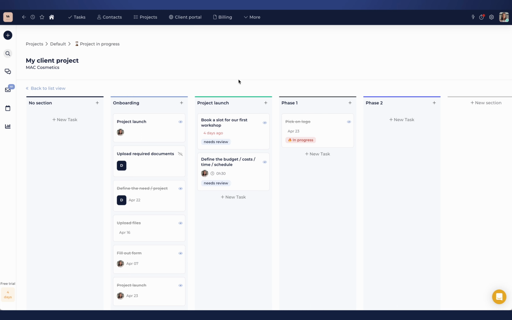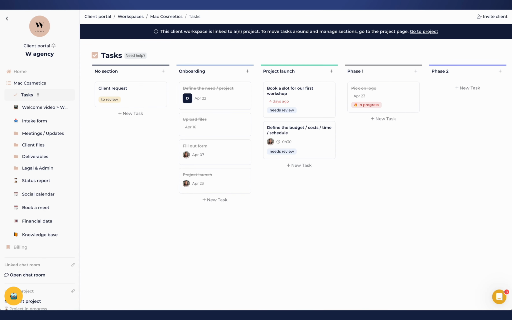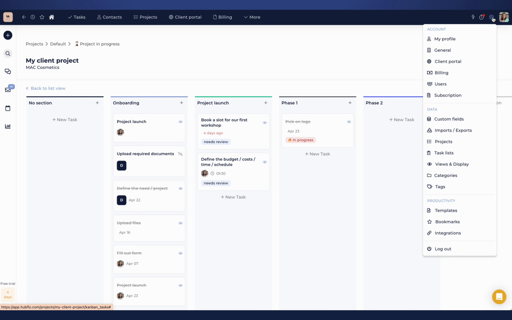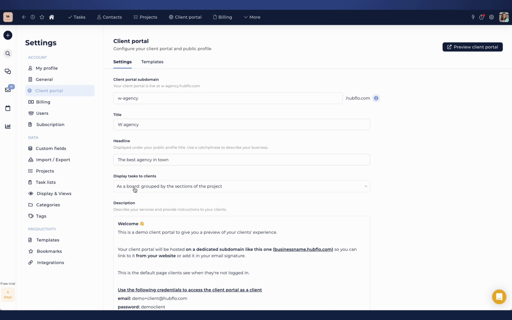Now, if you set it up so that on the client side, they also get a board view, which you can do simply by heading to Settings, Client Portal, and by clicking here and selecting Board View.